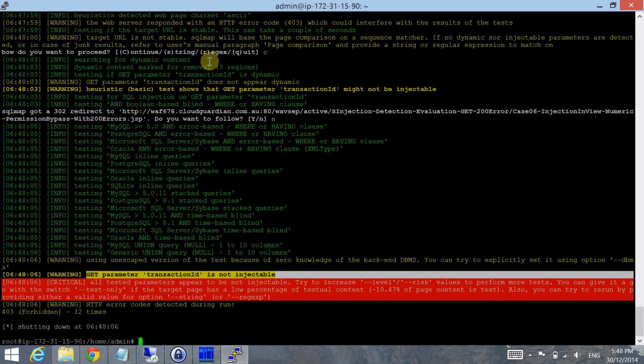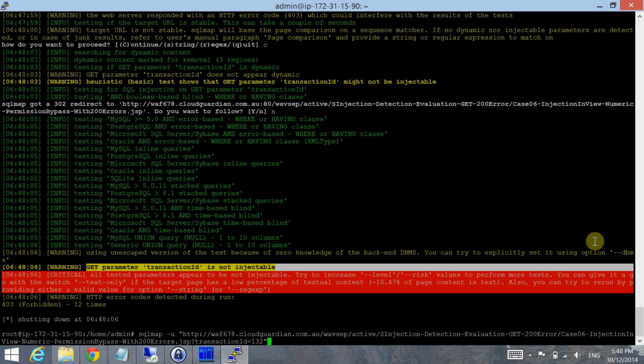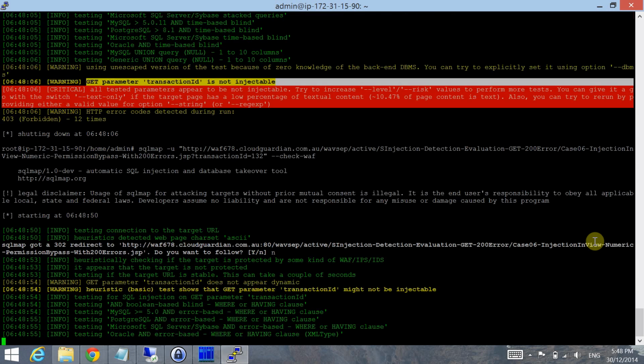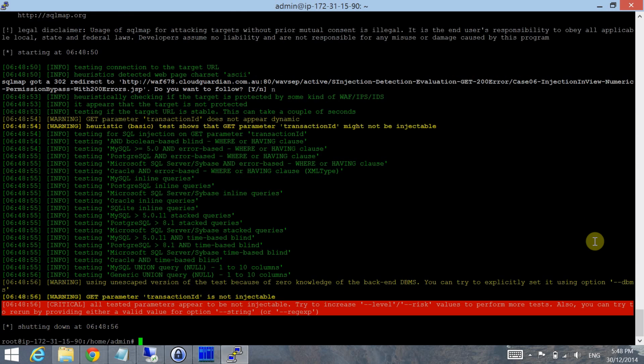SQL map can also test if the website is behind a WAF. So we just use the parameter check WAF. But in this case, even SQL map couldn't detect that the WAF is actually in place. Okay, so it means that the web application firewall can actually detect the SQL injection attacks and protect your web application.